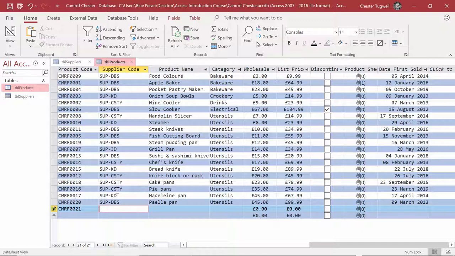If you had 100 suppliers, there's no way that a data entry person is going to know off by heart the 100 supplier codes. And even if they had it written down on a bit of paper, having to scour through 100 suppliers and look for their code just doesn't seem a very efficient way of entering the data. So we're going to look at a different way of creating the relationships that overcomes this problem.